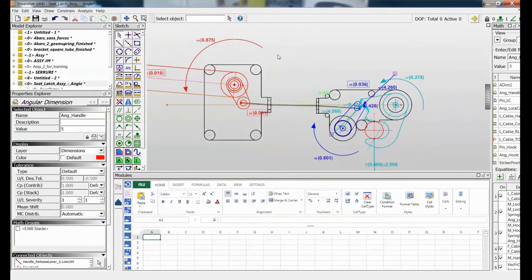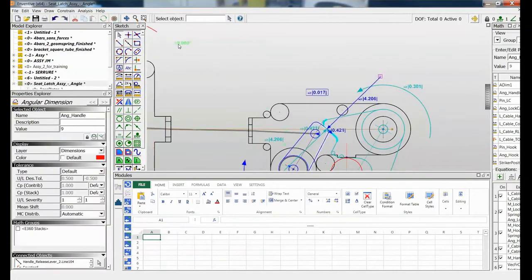We will show you practical examples to demonstrate how Enventive can help you by controlling deviation due to manufacturing tolerances.